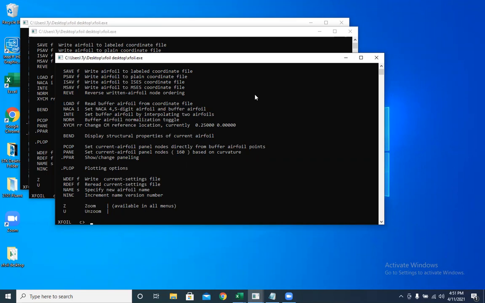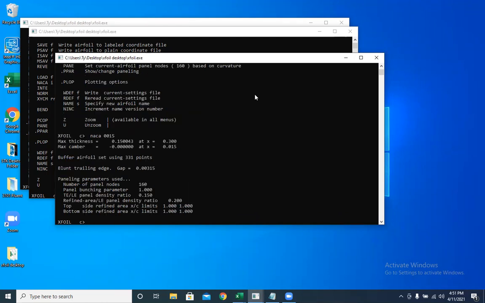So for part one, I'll demonstrate part one using a NACA airfoil. So we'll do that here. NACA 0015.